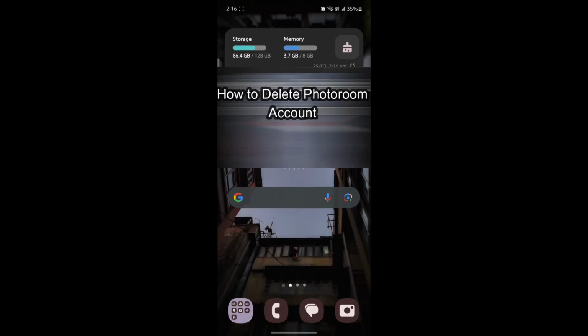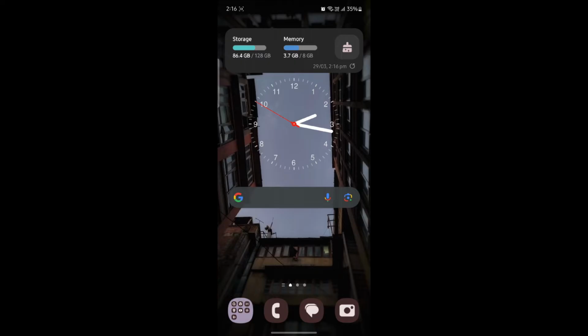Do you want to know how you can delete your Photoroom account? If yes, then this video is for you.